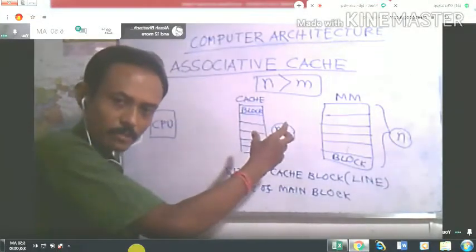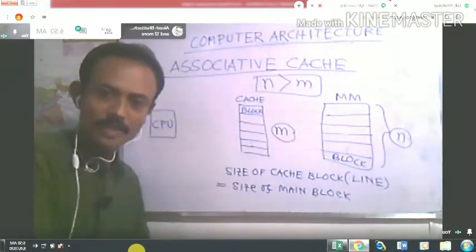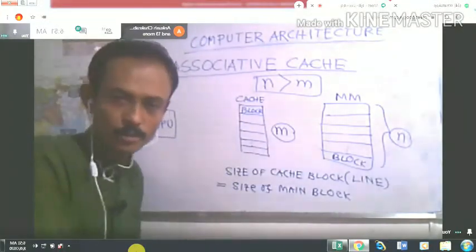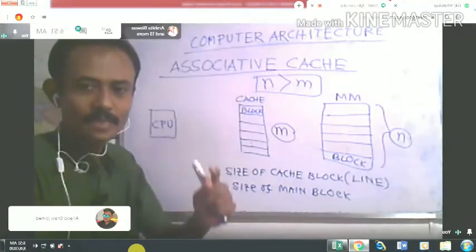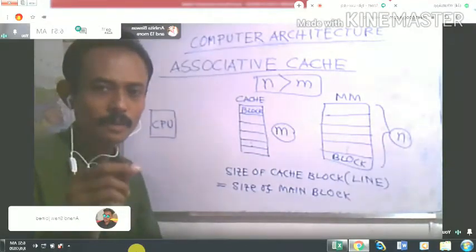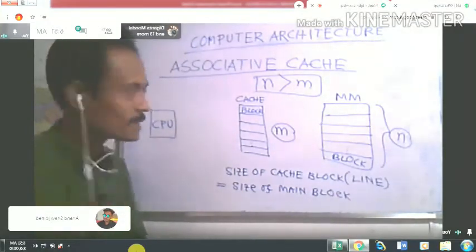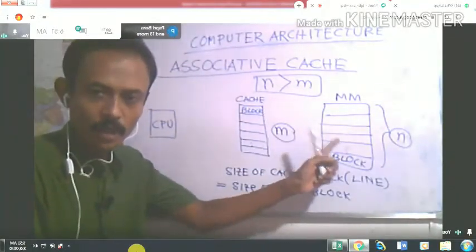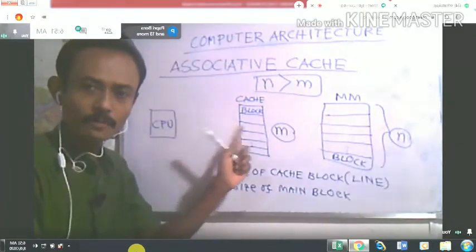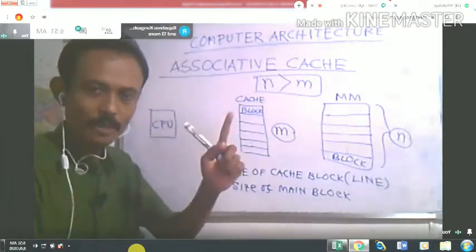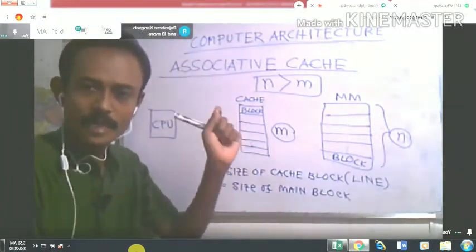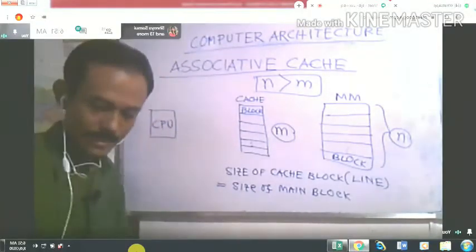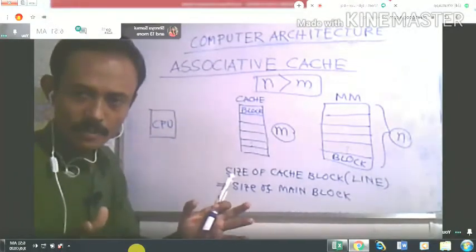So for this replacement, we follow different replacement algorithms, so here we have to study the different replacement algorithms also. What is the basic concept? The main important concept here is that in the associative cache, any main memory block can be placed in any block of the cache memory. That is the number one concept in associative mapping. Clear?